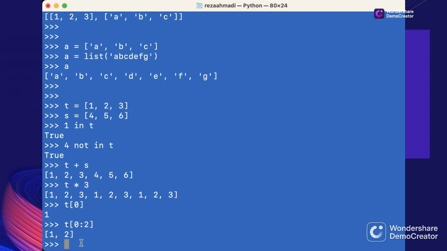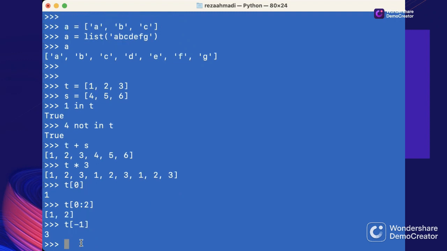Or we can access the last element in t by minus 1. As you know, minus 1 means the last element in the list. So this is 3 because t is 1 to 3.